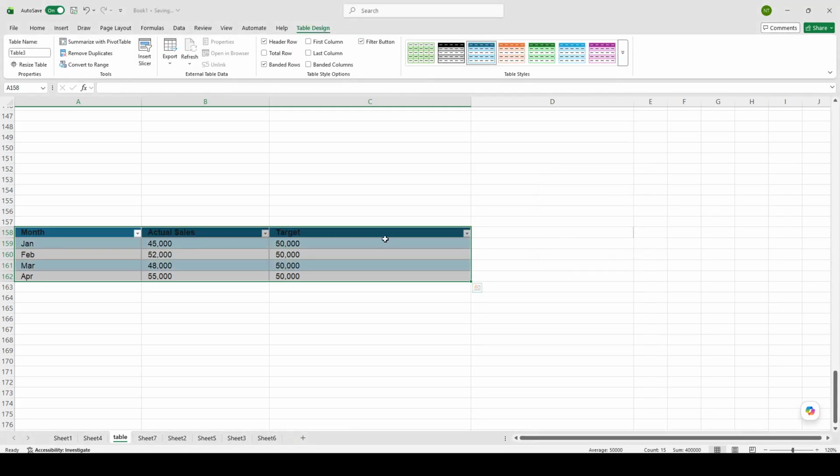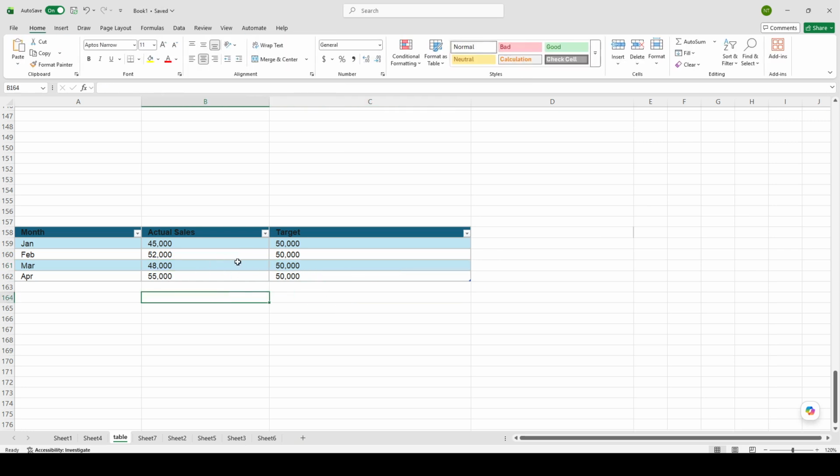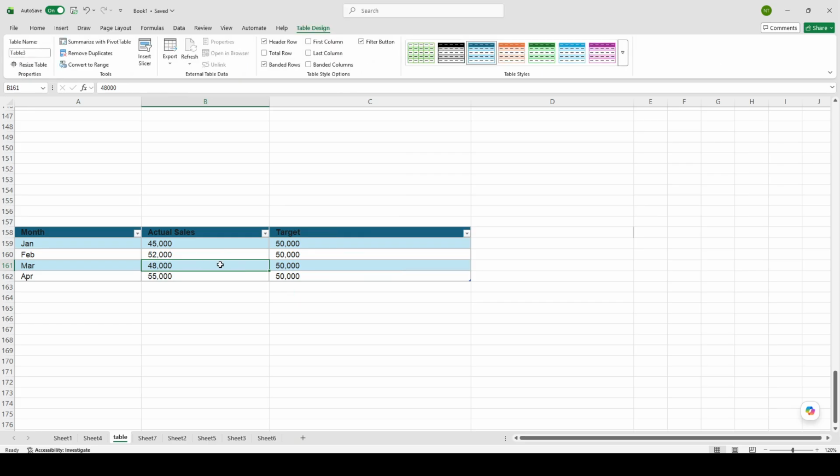Excel will immediately convert your selected data into a table. At this point, you will notice that the formatting changes right away. Your data will now look more structured, and Excel may apply a default style automatically. To access more table options, click anywhere inside the new table.